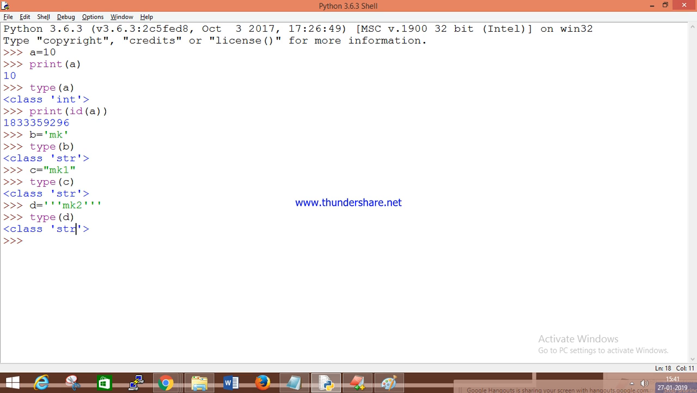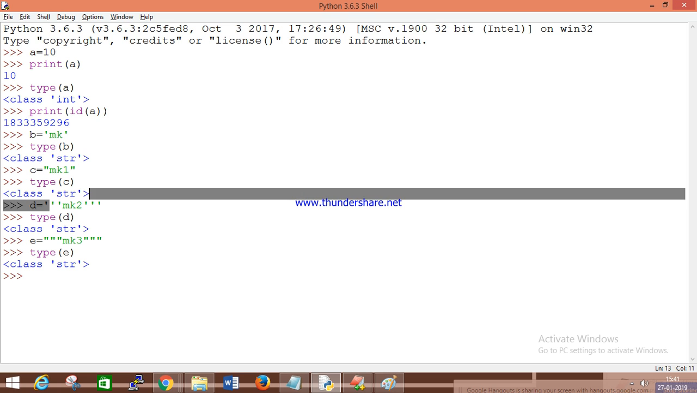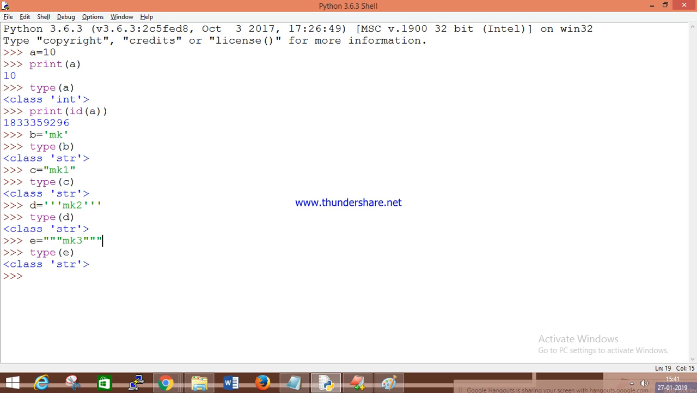I have one more way to represent a string: e with double triple quotes, MK. Now I'm going to check the type of e. So a string can be represented using single quotes, double quotes, triple quotes and double triple quotes. This is how it works according to the value.